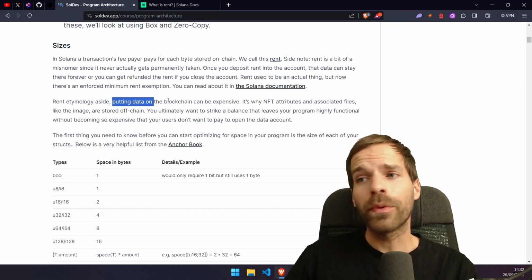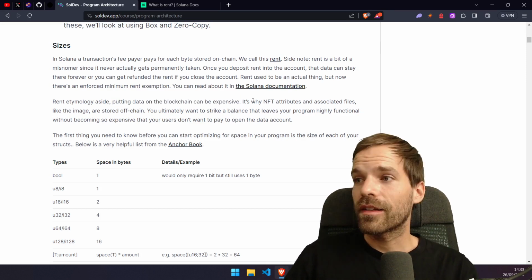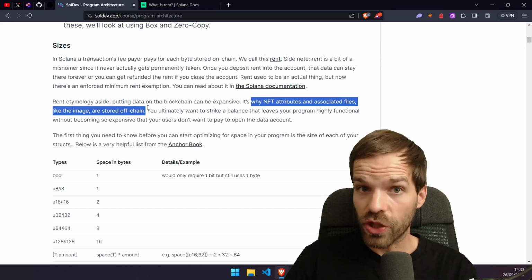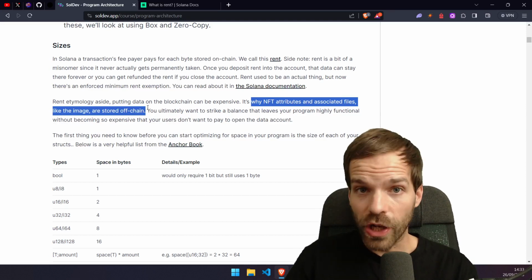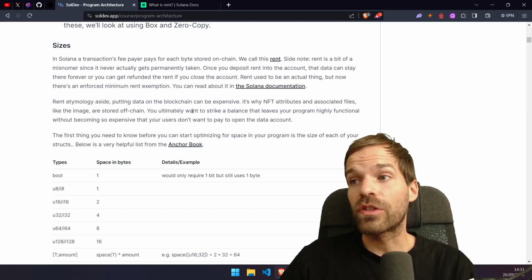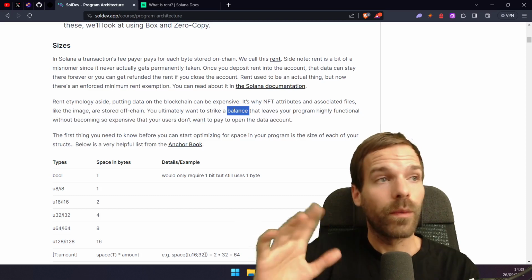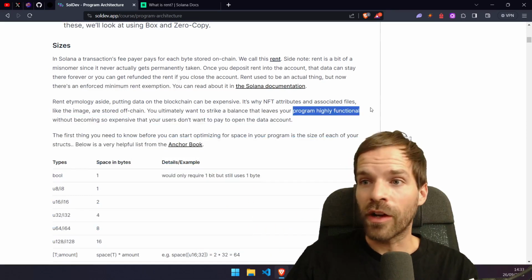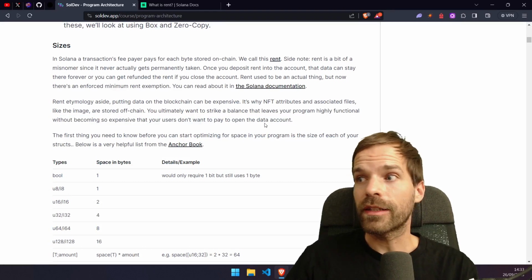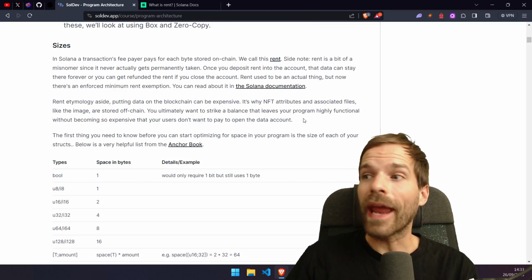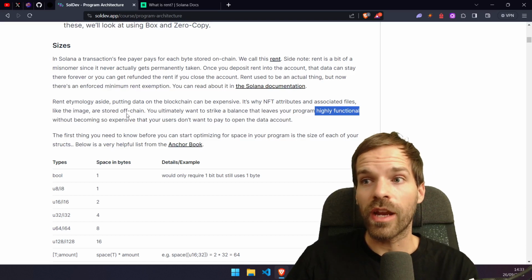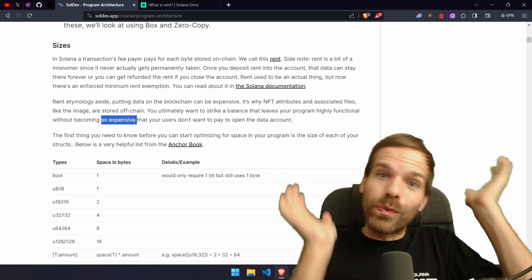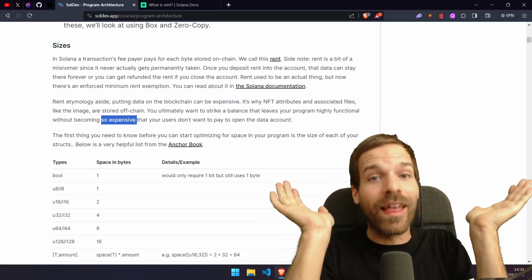But the point is that putting data on the blockchain is expensive. That's also why the NFTs store the attributes and the image stuff off-chain, because putting all of that on-chain would be super expensive. So we want to find a balance. When I read that, I think trade-off between the program being highly functional and expensive, right? If I want my program to be able to access all the data, I put all of it on-chain, but that's more expensive. So it's always a trade-off, and we want to find the balance.